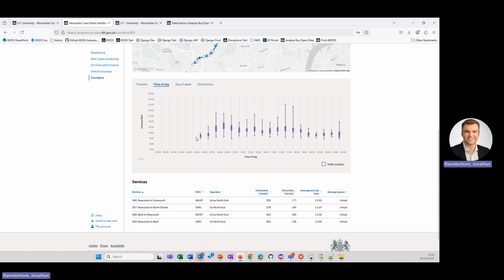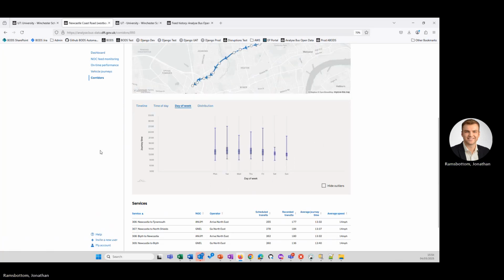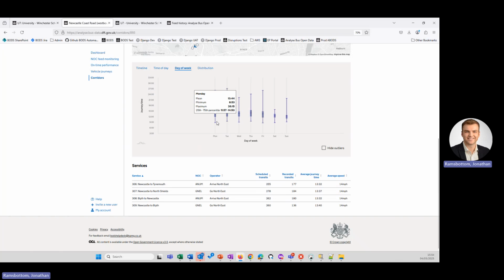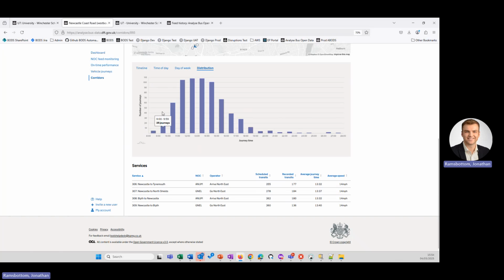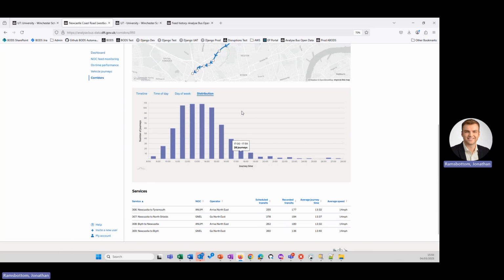For time of day, we can see a breakdown on each hourly interval. So from 5 o'clock to 6 o'clock, the mean was 10 minutes 22, and we can see an increase from 4 o'clock to 5 o'clock, which you'd expect. And day of the week, again, assessing on a day-to-day basis, what is your performance across the days of the week, and finally distribution. So how many journeys were in a given time frame or bracket. So 105 of the journeys were from 11 minutes and then 11 minutes and 59 seconds in journey time.